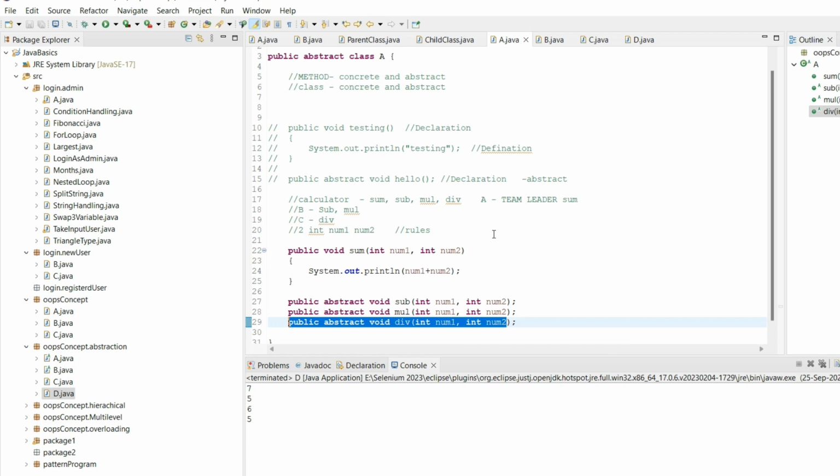So here you have seen how we can implement the rule. Whatever the rule mentioned by the team leader A, the team members B and C need to follow because of this implementation, abstraction. So one more thing we discussed is data hiding as well. So how are we achieving the data hiding here?